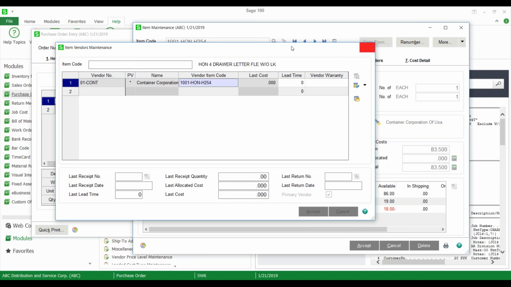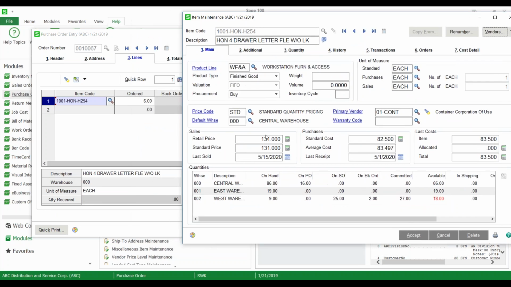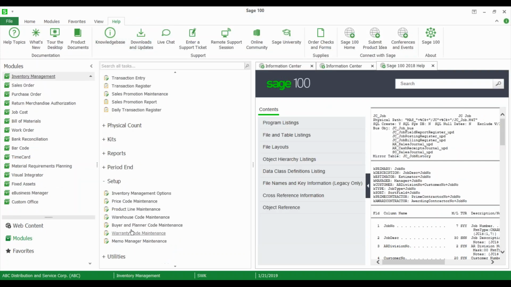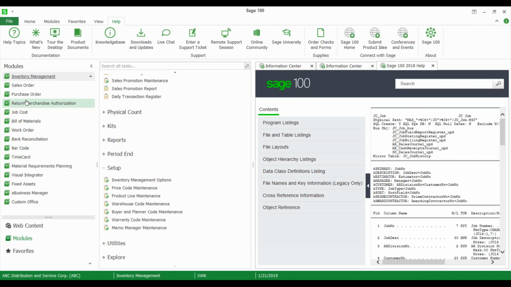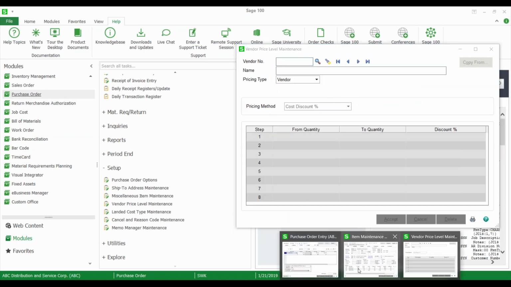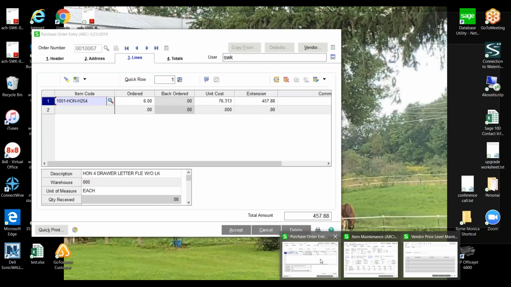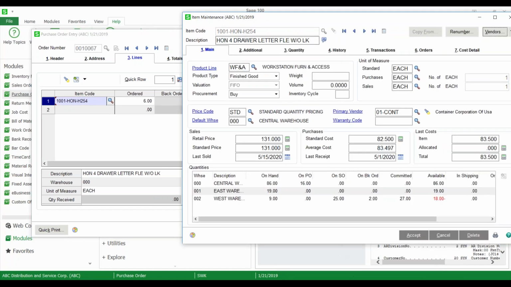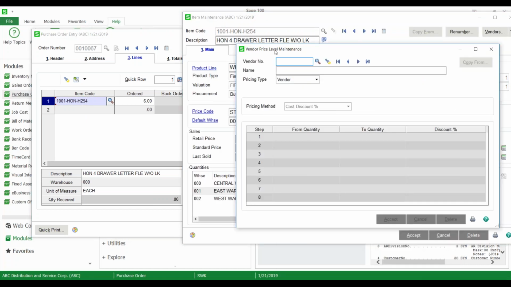So there's a couple places that we can evaluate. There is actually one place other than looking at the vendor level that we discussed during the webinar. And I'll give you guys a second to think of it, and then I will go there. So under purchase order in the setup area, there's a vendor price level maintenance. So if nothing is making sense on my costing and I'm not sure where it's coming from, my next place to check would be here. So I'm just going to pull my purchase order and item maintenance back on the screen, and we're going to look at our vendor price level maintenance.